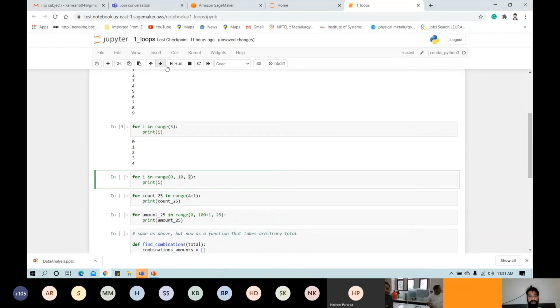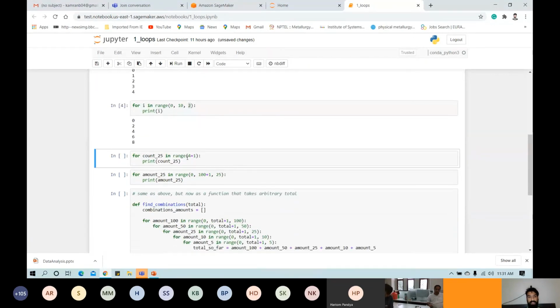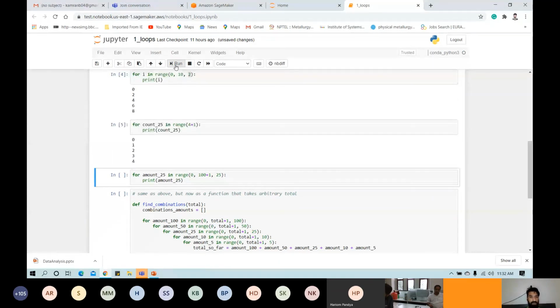What I want is a step: for i in a range 0 to 10, and give a step of 2. You see 1 is missing, 3 is missing. So it's taking a step of 2: 0, 2, 4, 6, 8. We can also take a plus operation, like this 0, 1, 2, 3, 4, and we can take a step of 25.